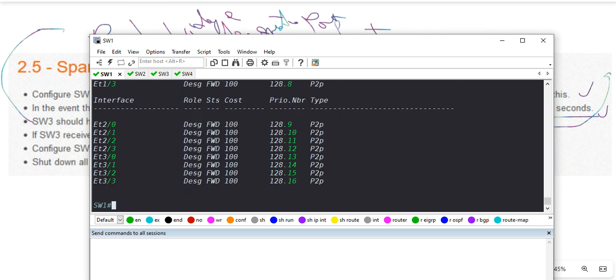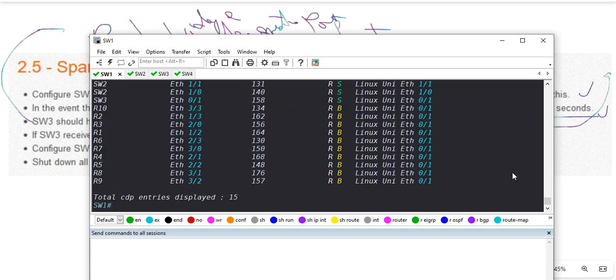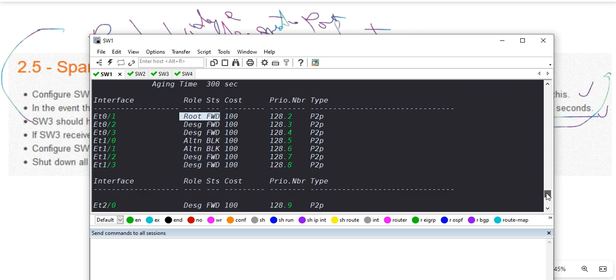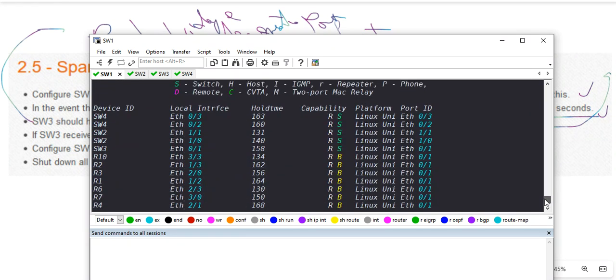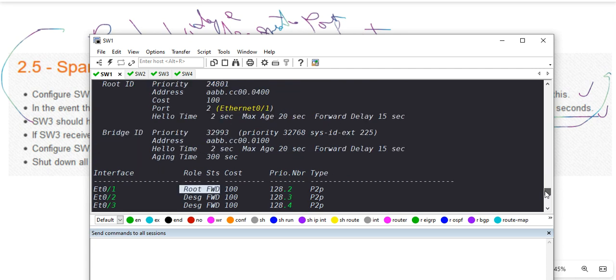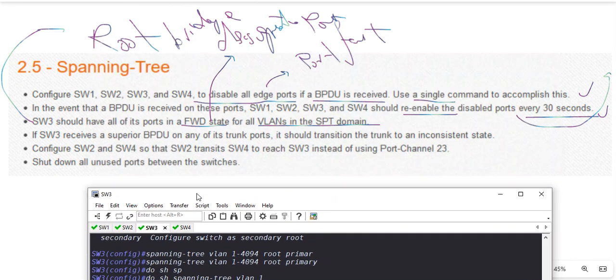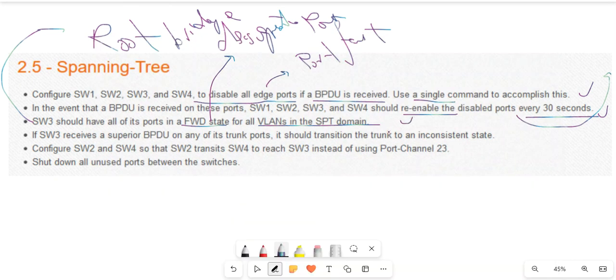Okay, now let's check show cdp neighbor. Ethernet 0/1 is connected to switch 3. Okay, this is done.